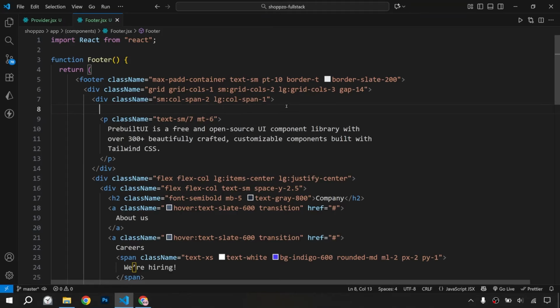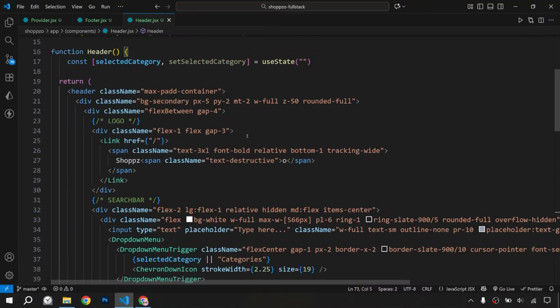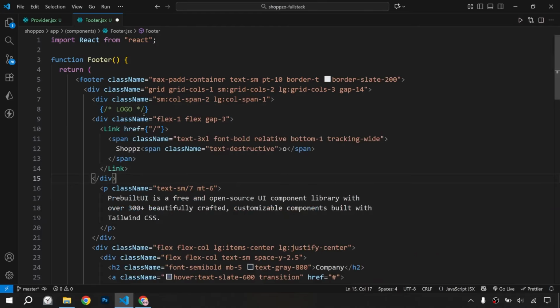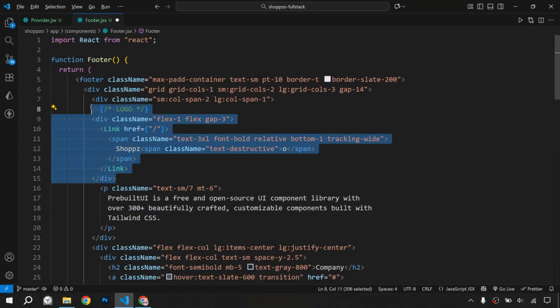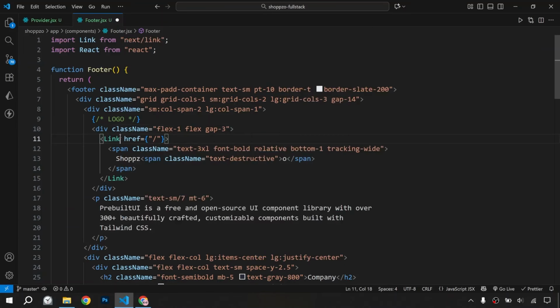span 1. Here we will write the logo. So we will copy the logo from the header. We will copy the logo, Control C. We will paste it here, Alt Shift F, format the document, and flex 1 plus gap 3. We will import the link tag from next link, and here we have black and white, text destructive, span, link, div, p tag, margin top 6.